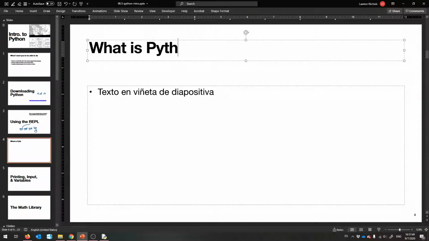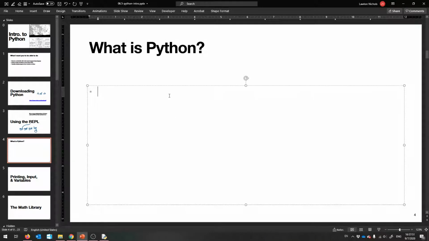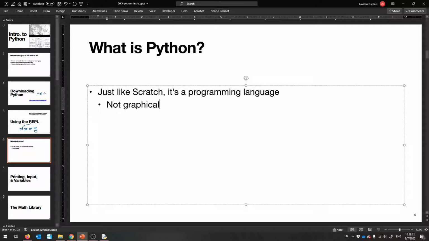So what is Python? It's a programming language just like Scratch. It's a programming language, but it's not graphical. You can write programs that make pretty things. It just takes a little bit of extra work. Your code isn't blocks anymore. You don't drag it with a mouse, you type it.